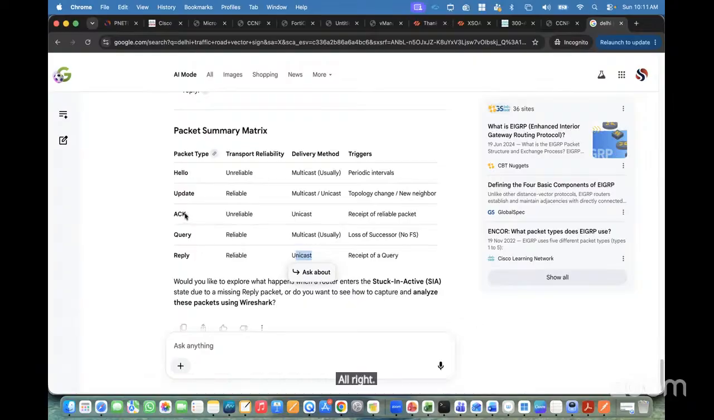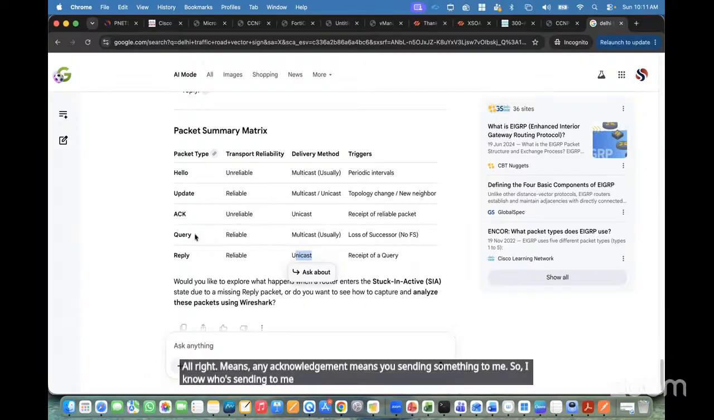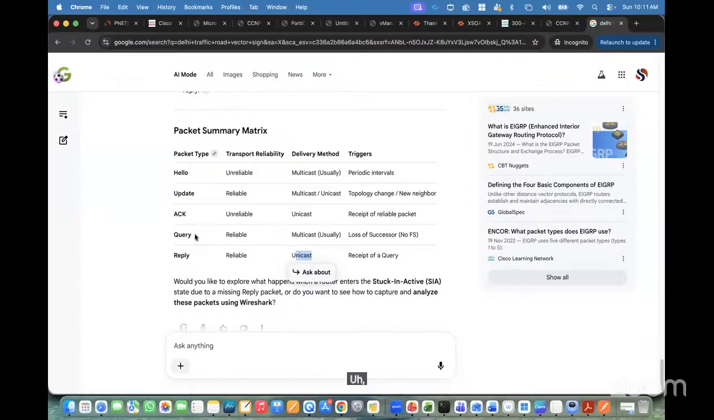For any acknowledgement, you are sending something to me, so I know who is sending it, and I'll reply to you only. Any reply that comes is always unicast. Any acknowledgement that comes is also unicast. The rest, hello, is multicast, meaning whoever is listening to me, that is multicast. Basically, update is also multicast, right? And your query is also going to be multicast.